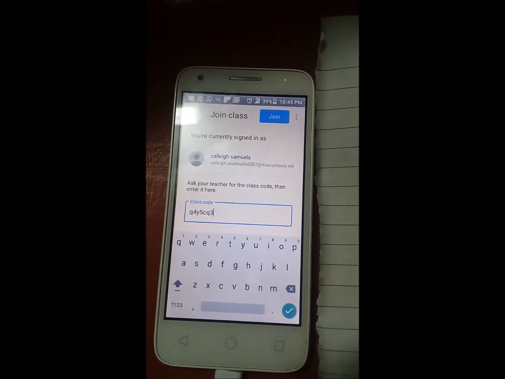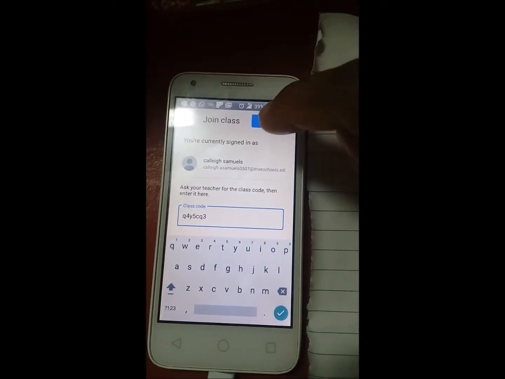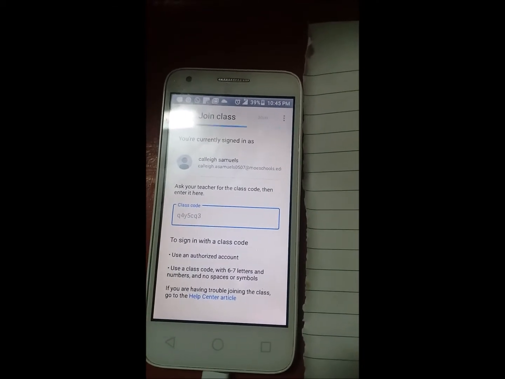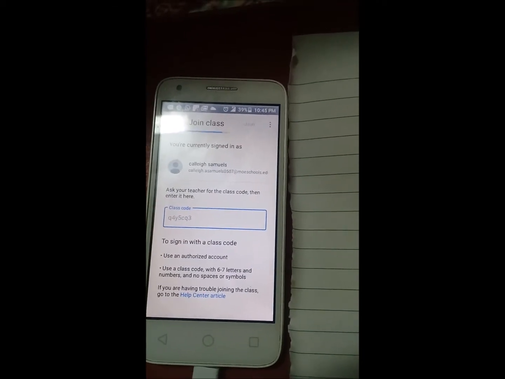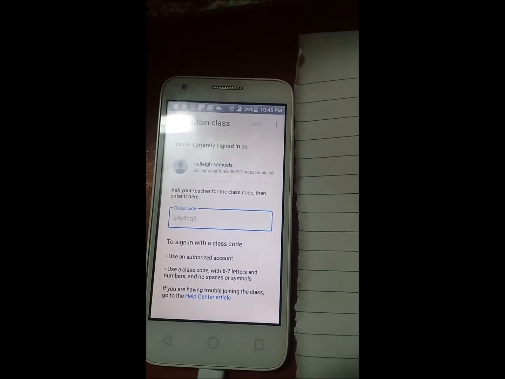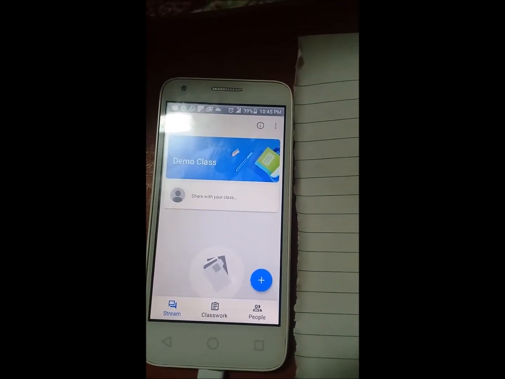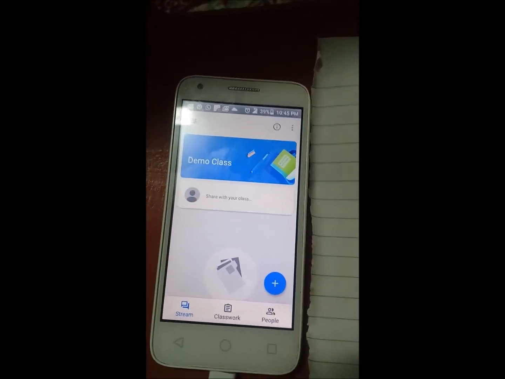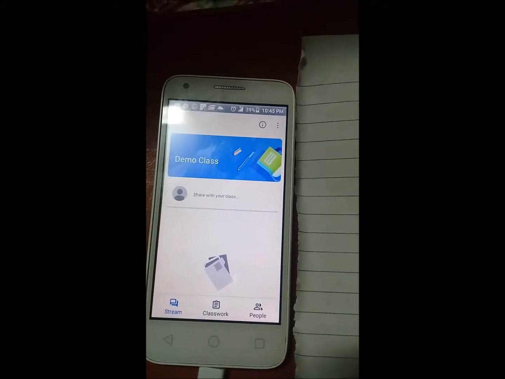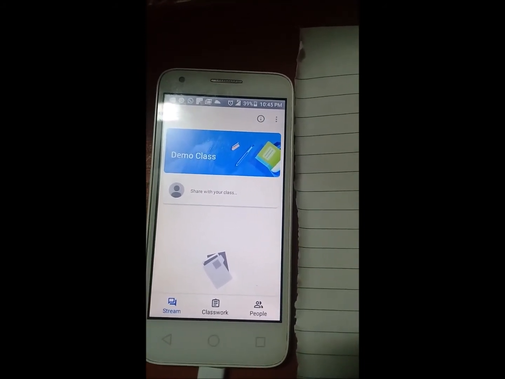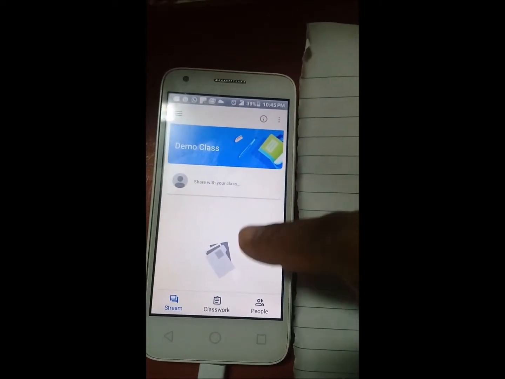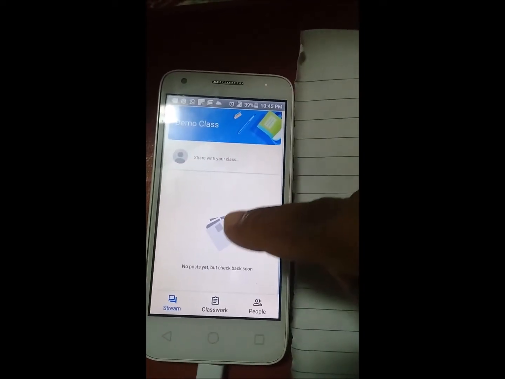Once you've typed in the code, you just press the join button and it should take you to the classroom. So once you know the code for a classroom, you can easily use it to get into the classroom. And here we are. This is inside of the demo classroom that was created for this demonstration. As you can see, my daughter is now a student in this classroom.